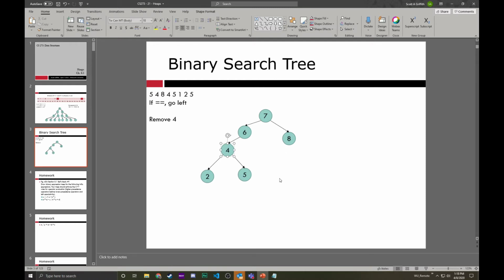What we want to do is we essentially have 2 options if we remove this 4. Let's break these links really quick. We can either promote the 2 or the 5. And it turns out that both of these are still binary search trees. So let's look at the 2. We promote the 2 up. We then connect this. We then connect this, right? Is that a binary search tree?